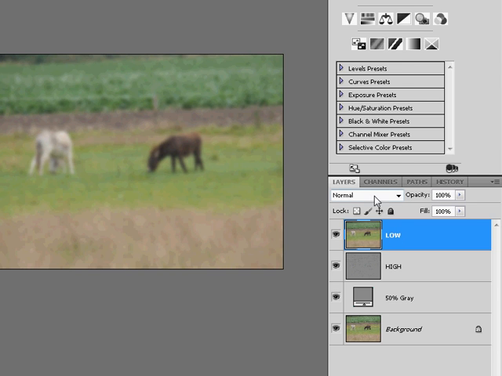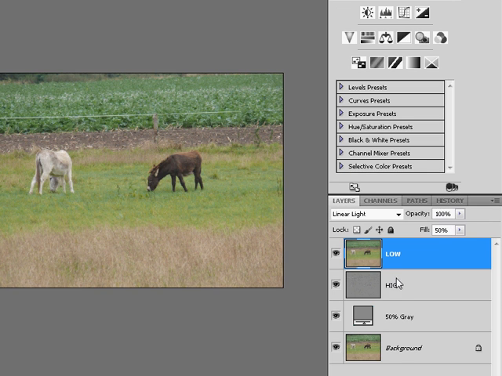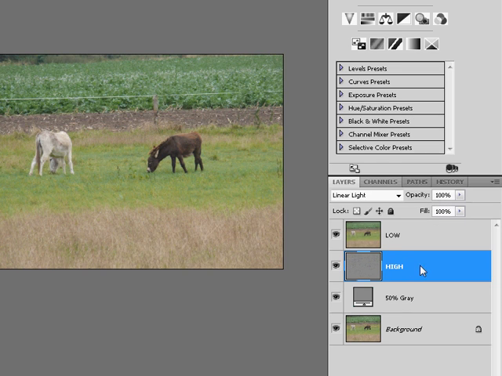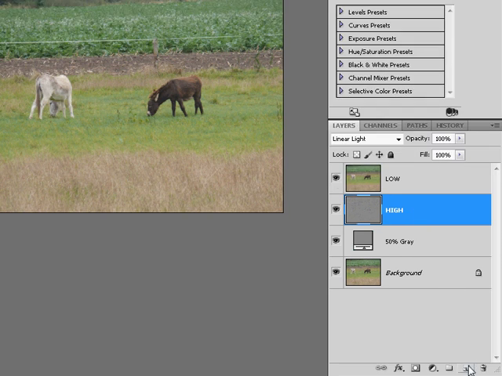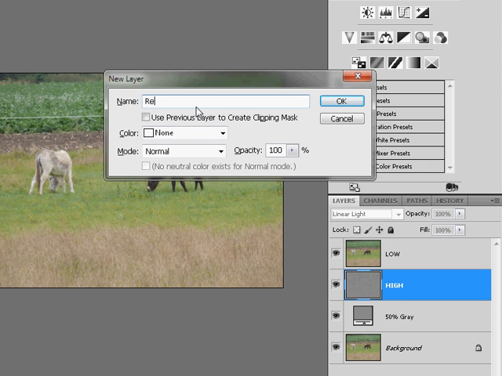The blending mode for the low layer should be set to Linear Light, Fill Opacity 50%, and we are about back with our original. Now I'm going to create a new layer above the high layer, call that one Repair, and use previous layer to create a clipping mask.